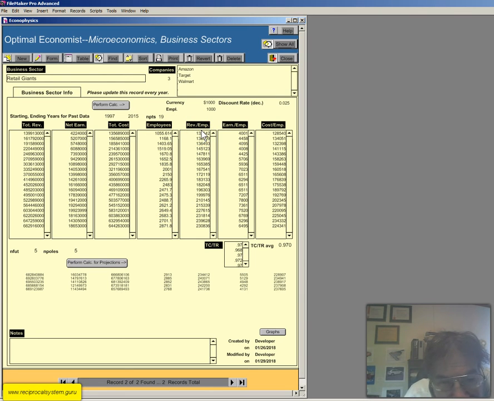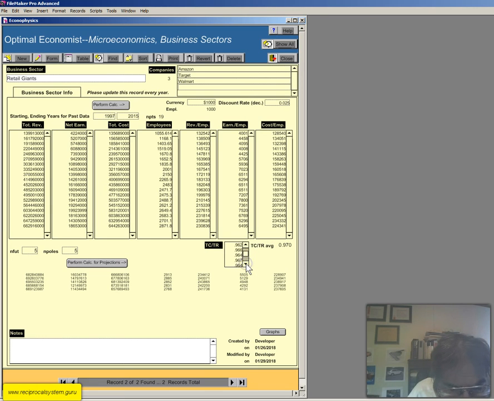Let's see, revenue per employee, earnings per employee, and cost per employee here. And then the calculation of total cost over total revenue. So you'd want to hope that it's going to be less than 1. So the average is 0.970. So that's the average value of the ratio of total cost to total revenues for all the companies in the sector, 0.970. And of course, that's over the different years.